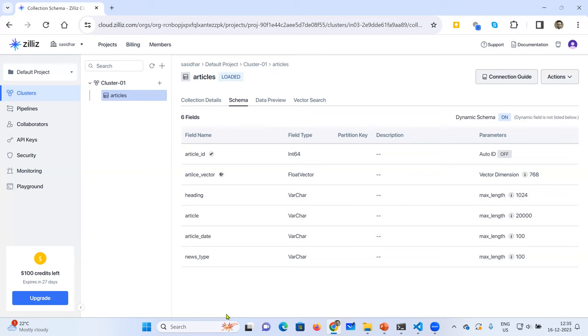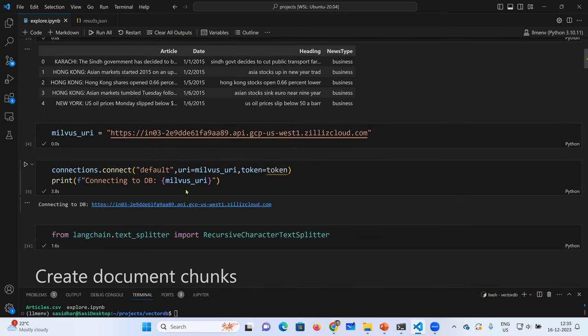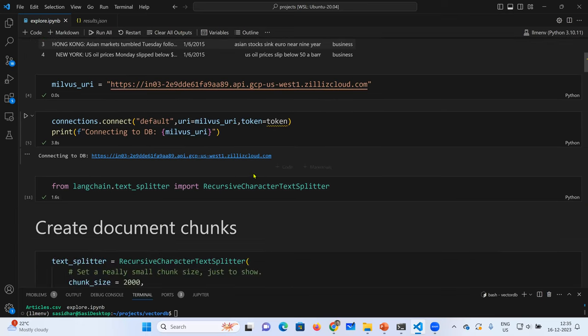Okay, so going back here, this is the way you can connect to it. This is a little different, but if you're on a local host and port, you can connect without passwords and all of that. But here a token is required.